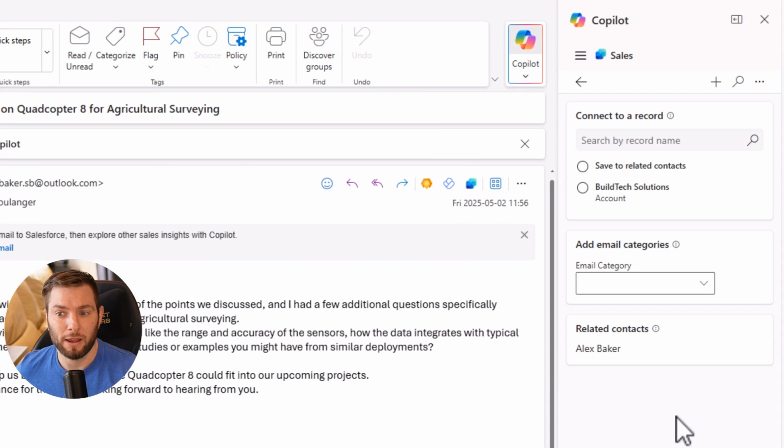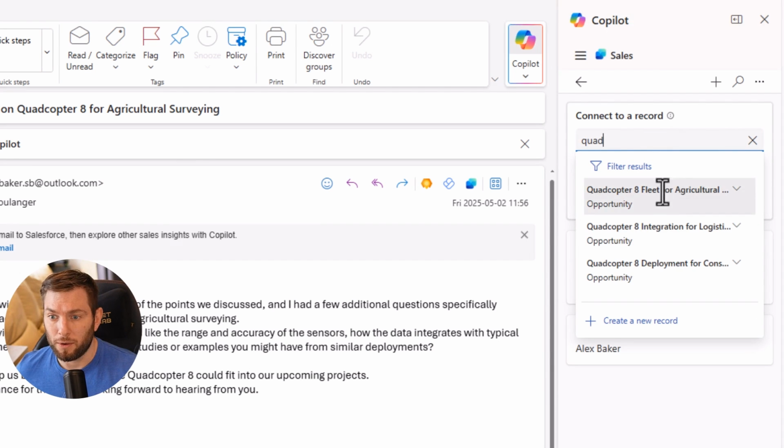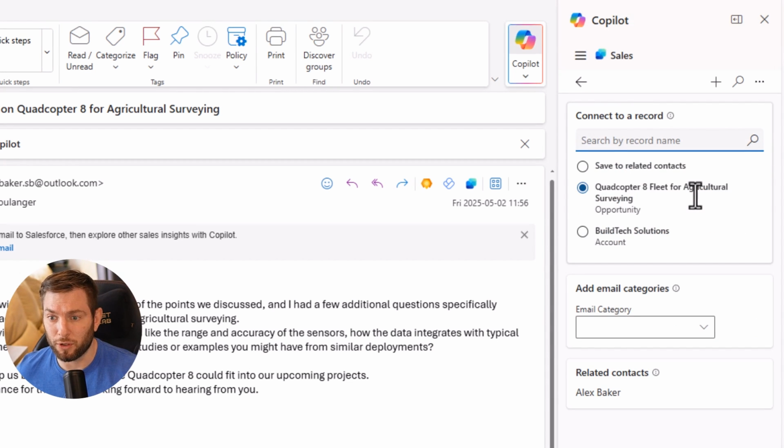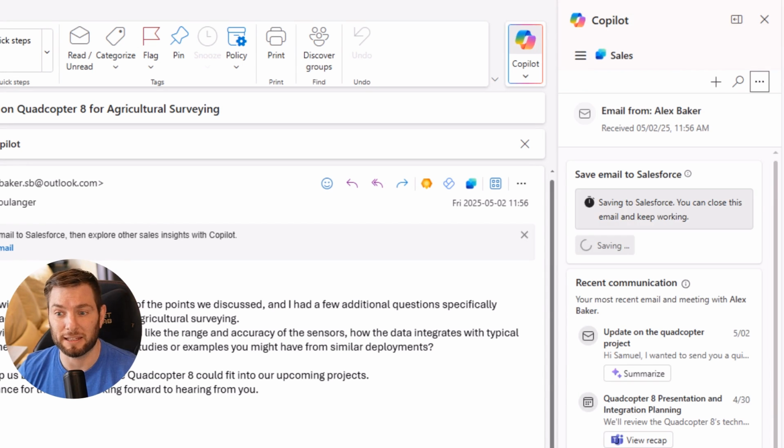Now let's go back to this email, and from there we can search for an opportunity. So I'll search for the opportunity with BuildTech Solution, which is quadcopter 8 fleet for agricultural surveying. So I'll just click there, and then I can categorize this email if I want to. You need to have the category field inside of Salesforce as well. So let's say it's a follow-up, and from there I can click on save, and the email will be saved inside of Salesforce. So it's as easy as that.